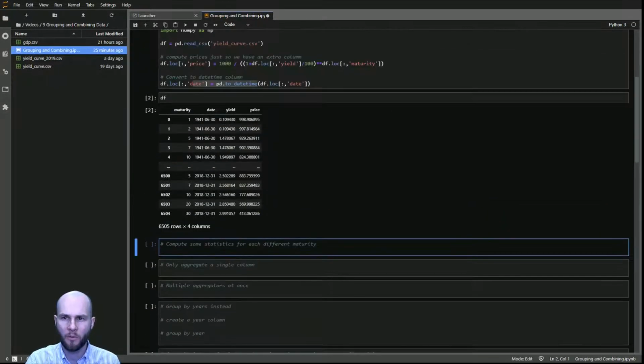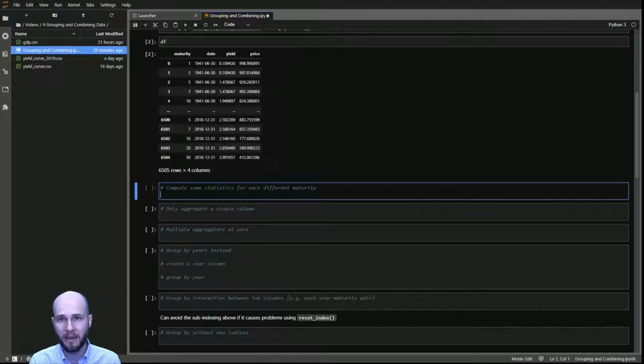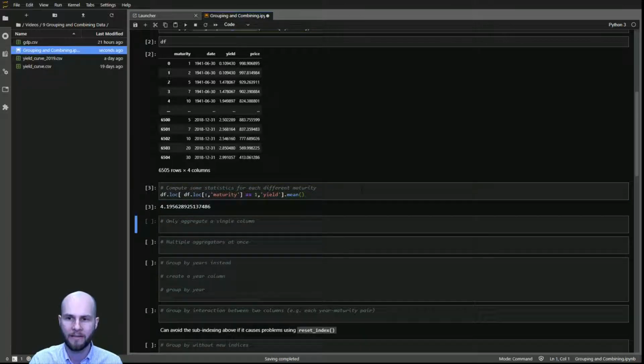All right, so now let's say we want to compute some statistics not for the entire data set, but just by each maturity. One way to do this would be to select all the data for a given maturity and then apply the statistics calculations to that. So for example, we could do something like this, which gives us the rows of this data frame that have maturity 1, the column of yield, and then we can get the average of that like this.